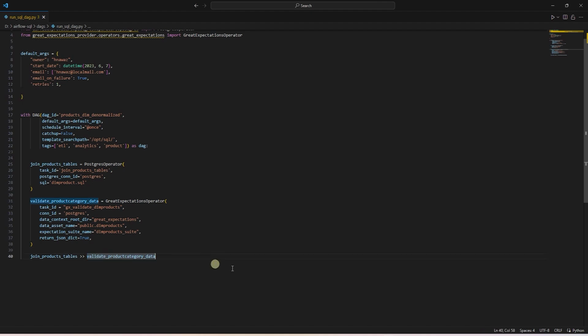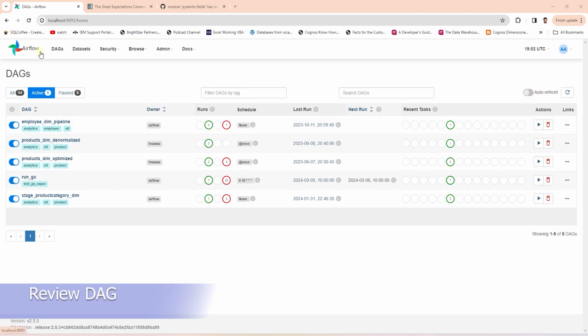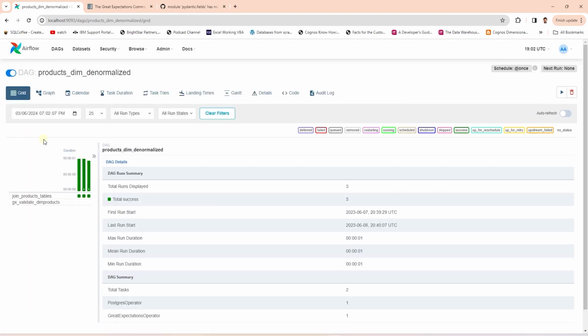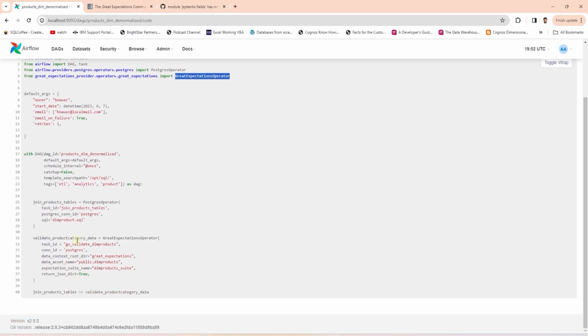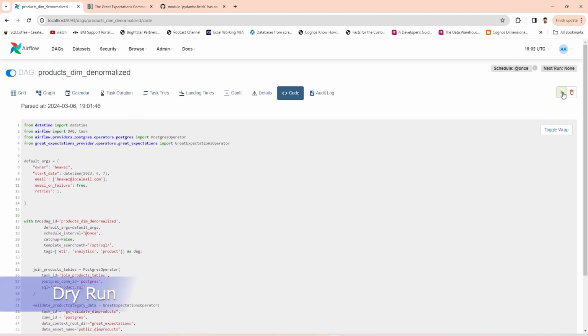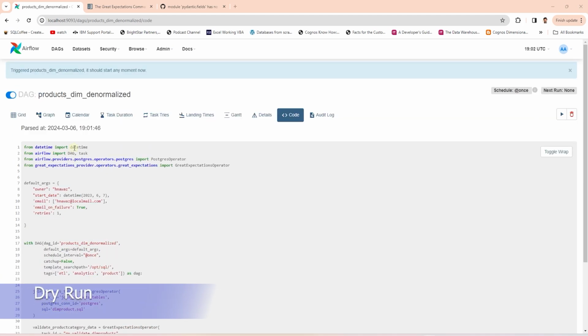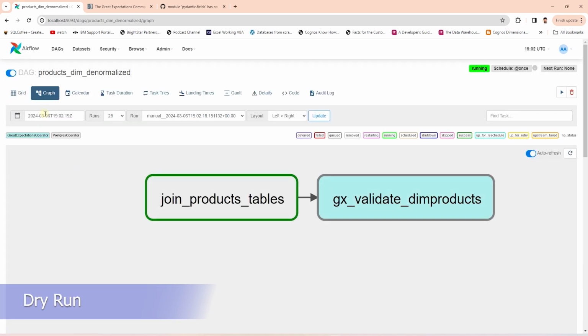Let's go ahead and save the DAG file, and we will preview it in the Airflow's UI. You can launch the Airflow UI and log into your instance. We can click on the DAG, and here we can inspect the code. We want to make sure our recent changes are present in the DAG. Let's go ahead and trigger the DAG to test the Great Expectations suite's integration.